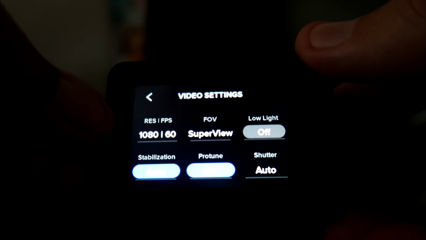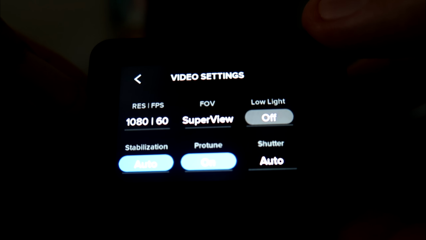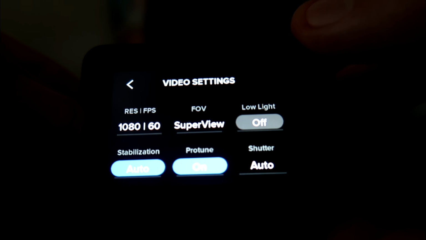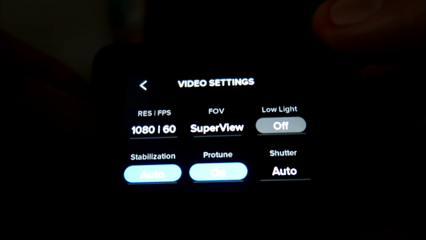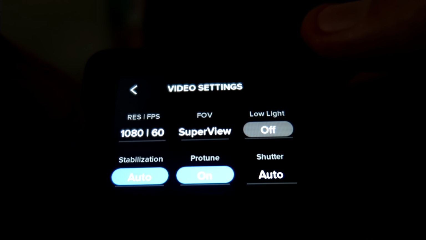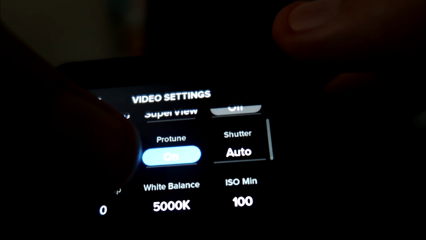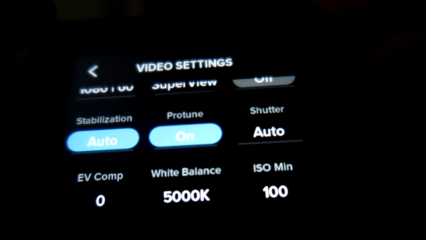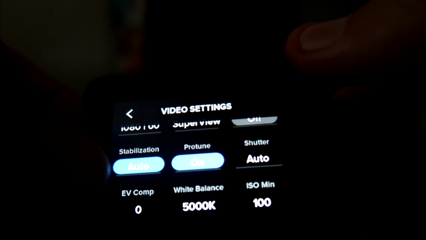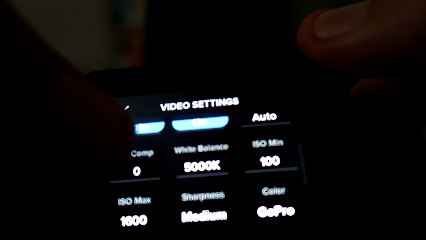Now we run 1080-60. What resolution you guys run is up to you, but I recommend a 16:9 widescreen ratio, whether it's 4K, 2K, whatever, but we run 1080-60. We're running Super View at the moment, but turn your Pro Tune on. I don't know if you can see that there, but turn that on, you'll get a higher bit rate, and you'll also get access to your white balance.